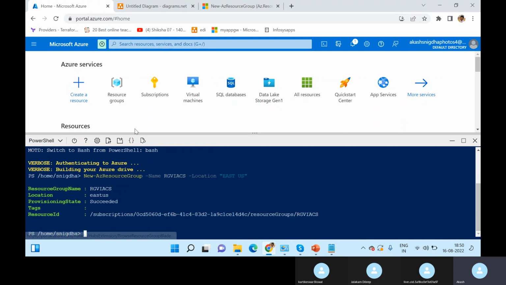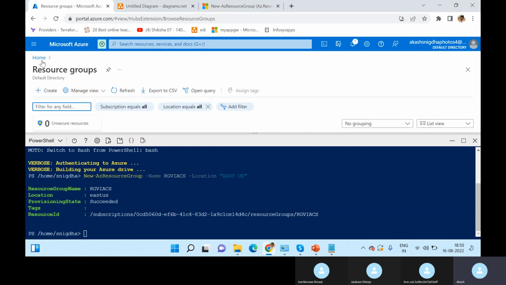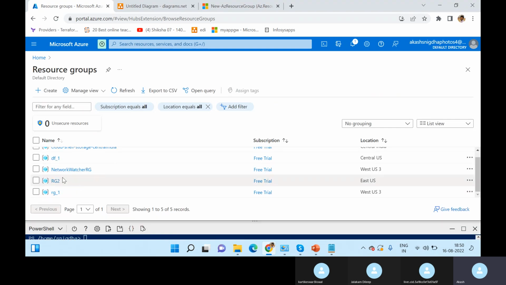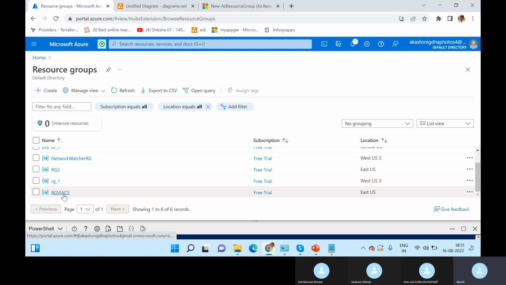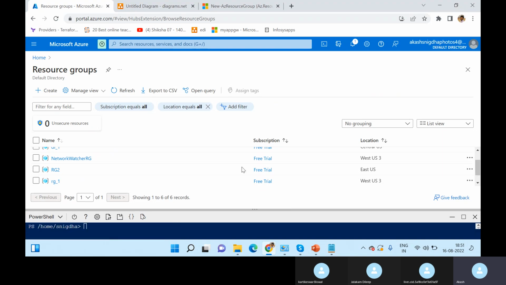Also, how you can verify is go to resource groups here on the portal and you can see that the resource group has been created. So just do a refresh. I think you should be able to see it. RG via CS. So this has been successfully created via Cloud Shell.